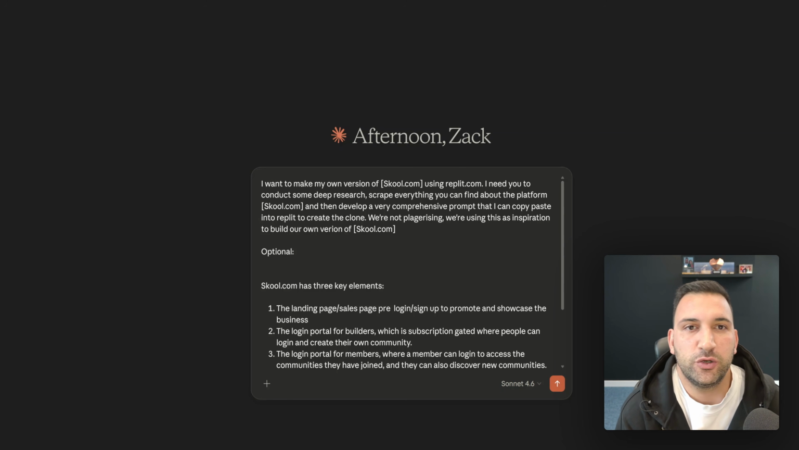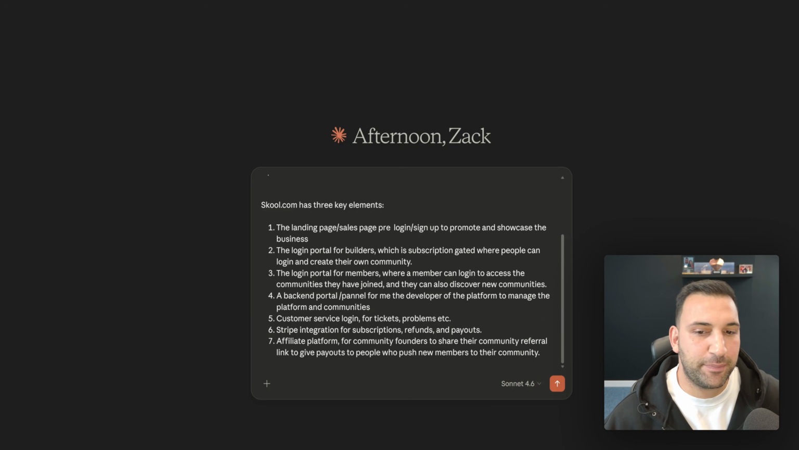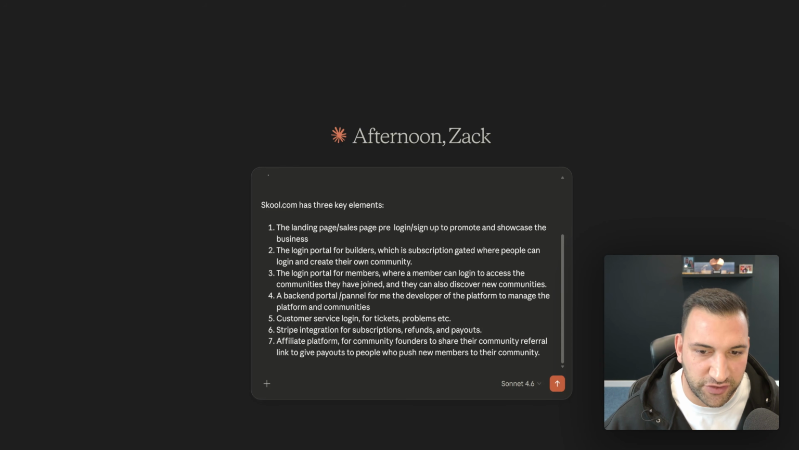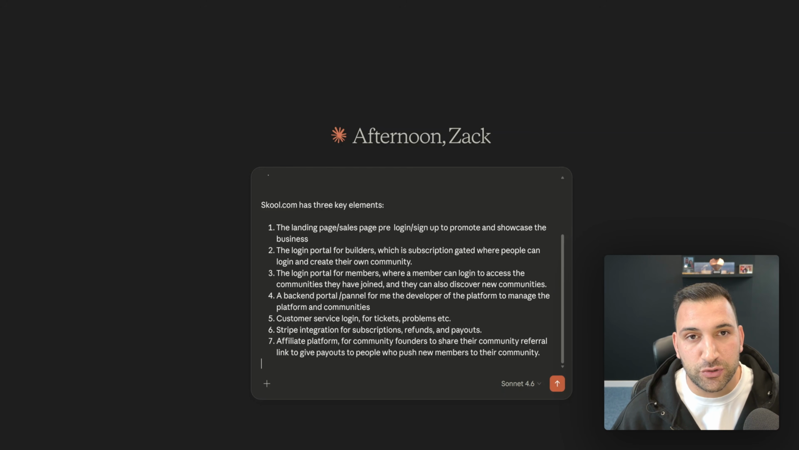However, I've also included optional prompts that can be used on more technical builds. In this particular scenario, school has got several key elements: the landing page, the login portals for builders and for members, a backend portal for the developer, a customer service portal, Stripe integration, and an affiliate portal as well.